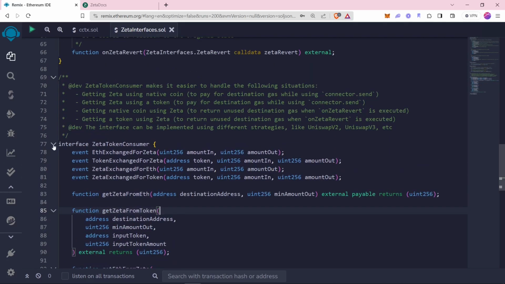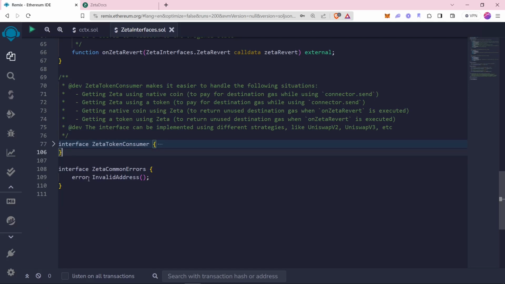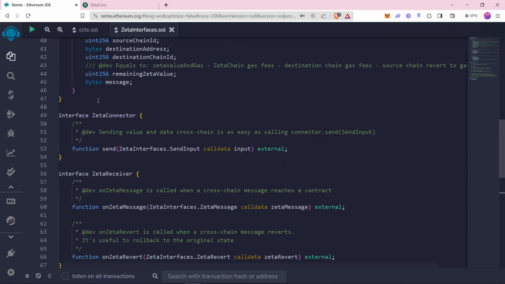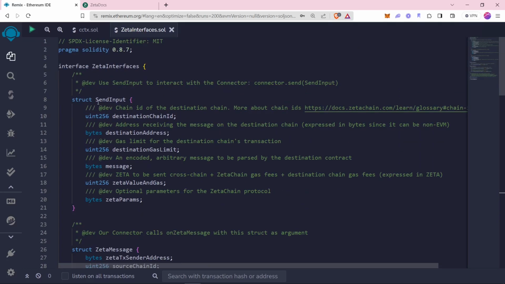We saw Zeta token consumer. We don't need that for now. Zeta common errors, as you can see, just common errors have been defined up right here. So now we'll come from the top. Okay, Zeta interfaces. What are these interfaces for?